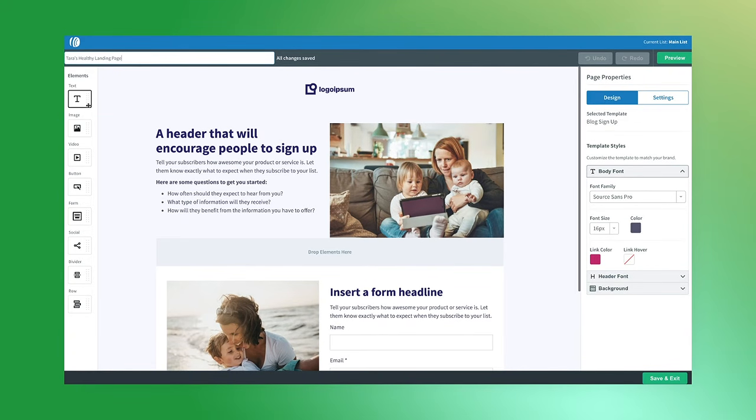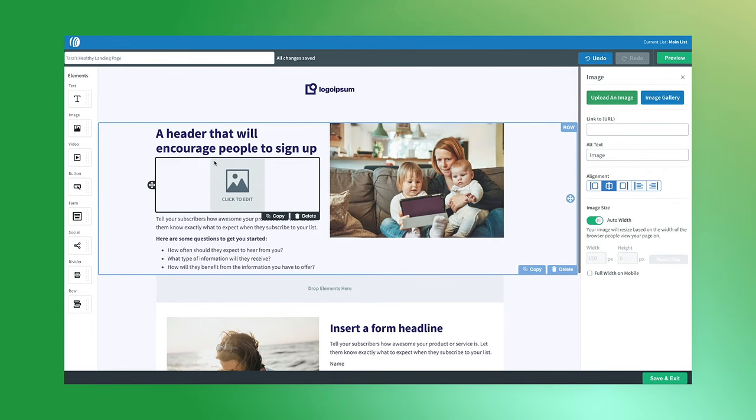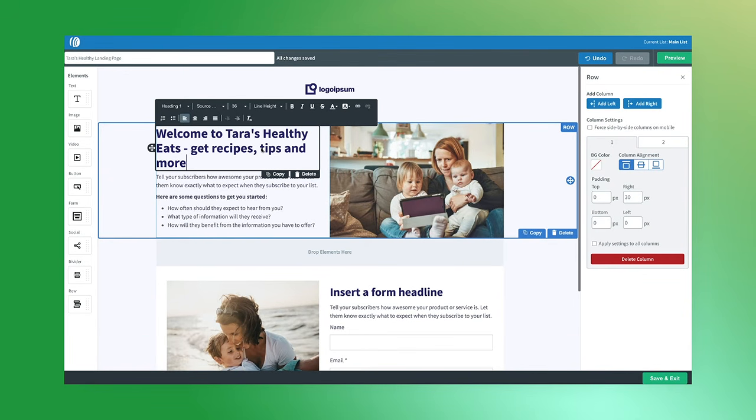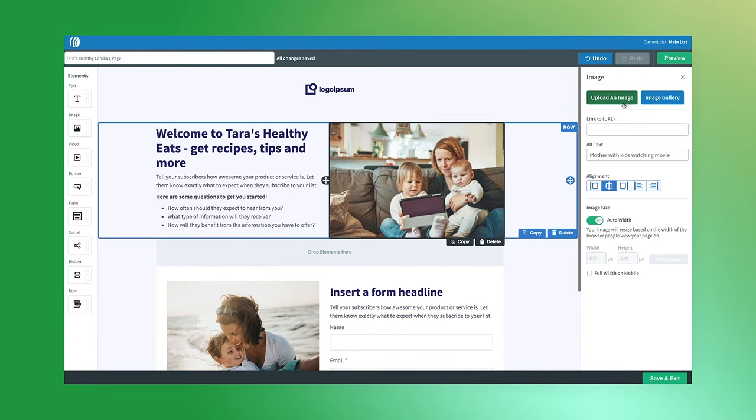Check out the left sidebar. This contains elements, like images and text, that you can drag into your landing page. The template you've chosen already has some elements built in, and you can click right on these to add your own text or change out the stock image with one of your own.